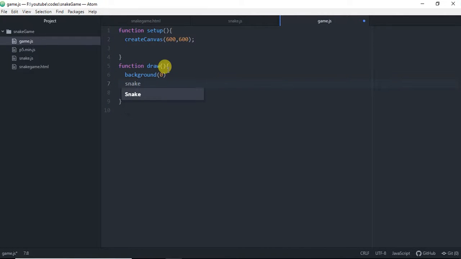I will make a snake. Yes, ellipse. I'll make this 20 comma 20, and I will give the width of the ellipse equal to 10 and the height of the ellipse equal to 10, so that it will be a circle. Now I will fill to 255, white color, and stroke to the same 255.